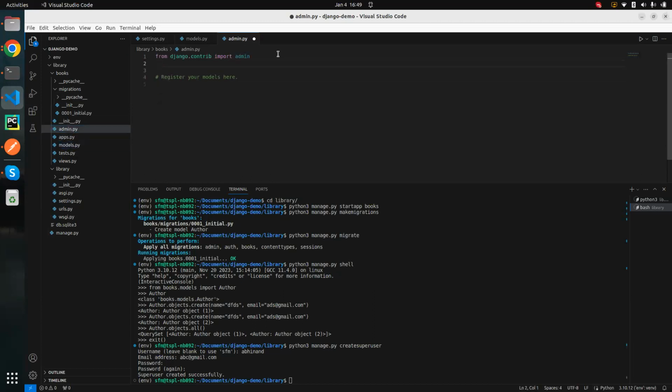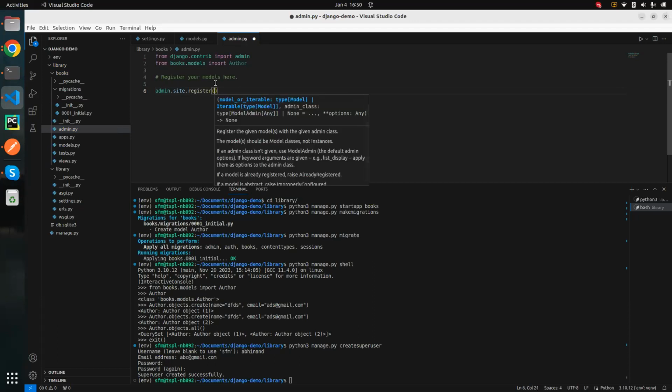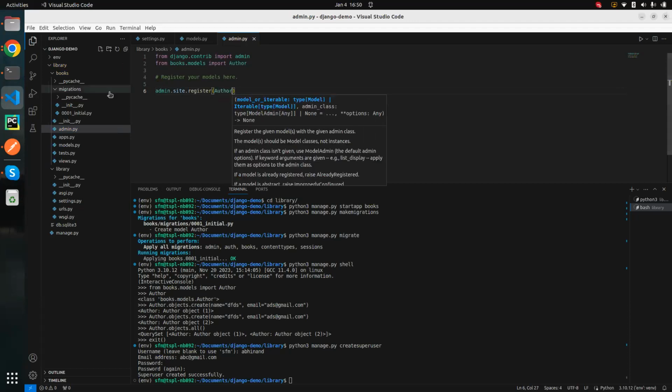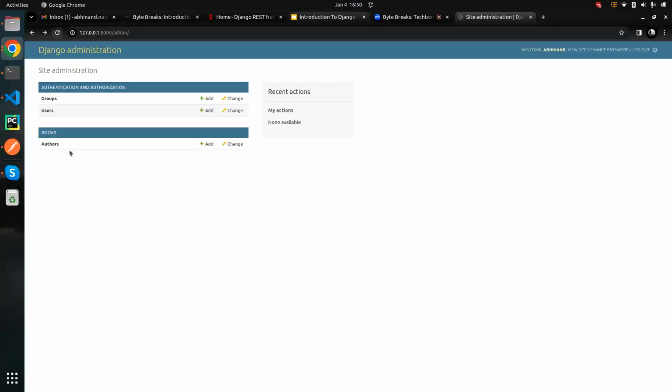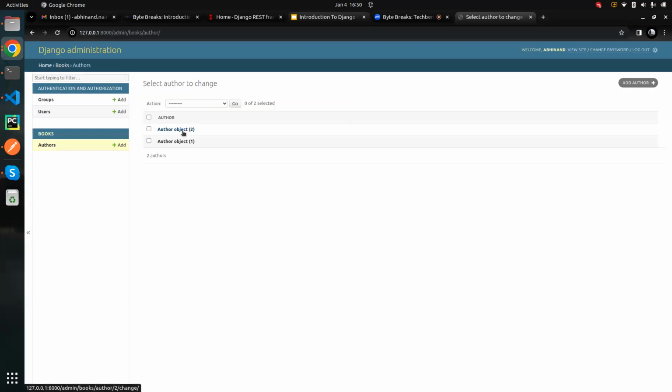First, I am going to import that model from books.models, import Author, and we need to register our model here. That is admin.site.register and our model name. So when we refresh, we can see our Author table here, and we can also see the two created objects.